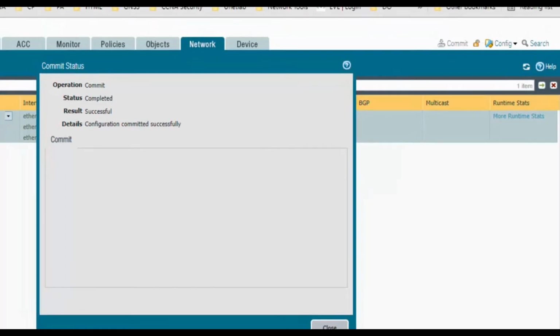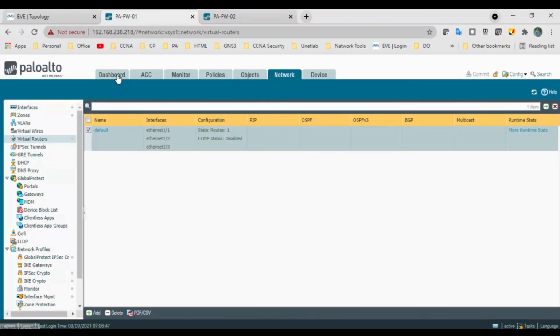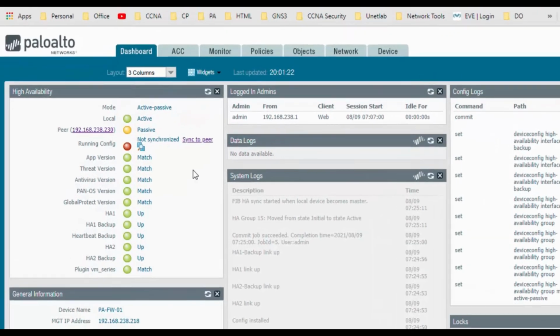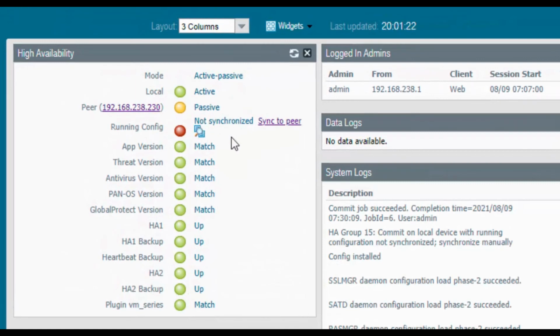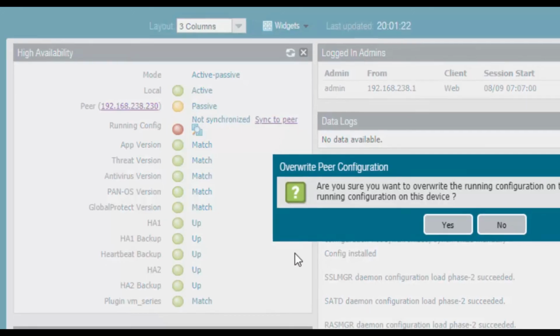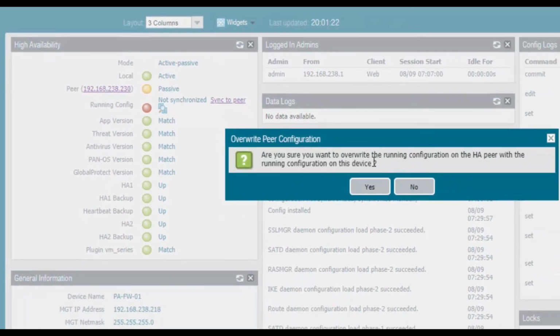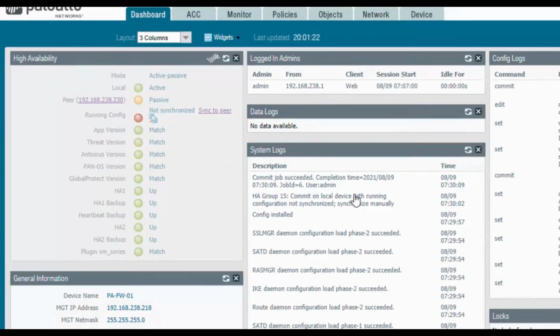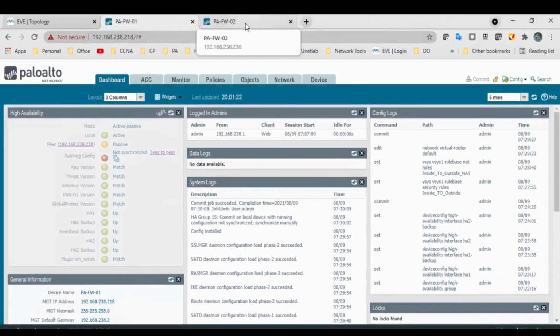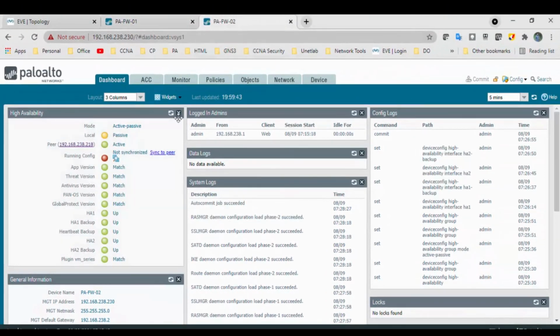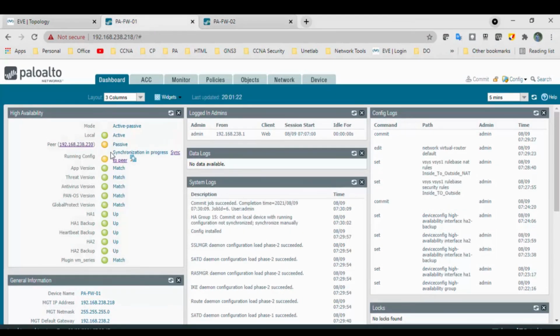So now go to the firewall one and go to the dashboard. Okay, so it's not yet synchronized. Click on this sync to peer. Are you sure you want to override the running configuration on the HA peer? Click on yes. So wait for some time to sync. Okay, now you can see the synchronization is in progress.